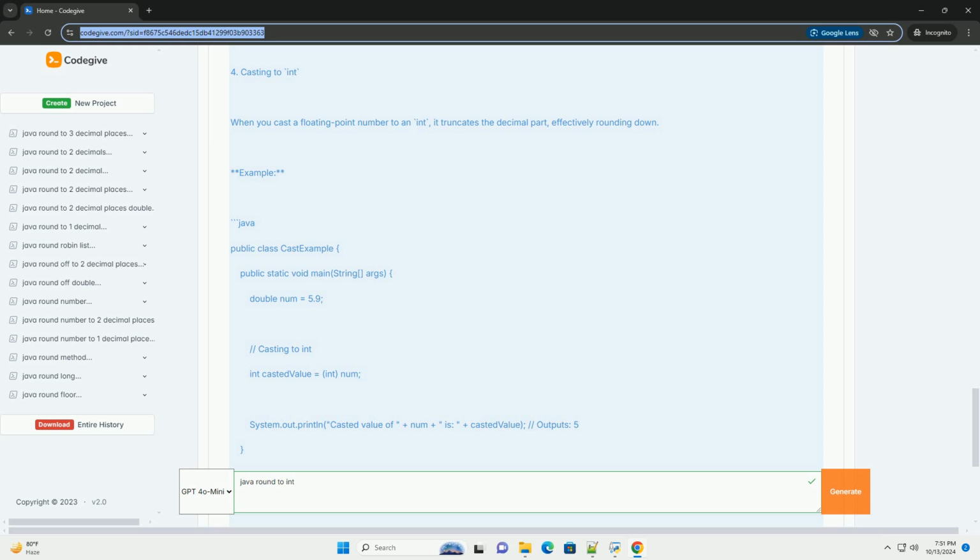2. Using Math.floor. Math.floor returns the largest integer that is less than or equal to the specified number. Example. 3. Using Math.ceil. Math.ceil returns the smallest integer that is greater than or equal to the specified number. Example.